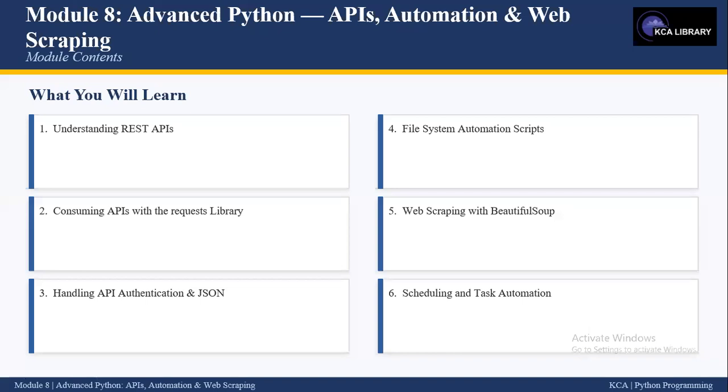What you will learn. This module covers 6 key topics. We begin with understanding REST APIs, followed by consuming APIs using the requests library. We then cover handling API authentication and JSON data, file system automation scripts, web scraping with Beautiful Soup, and finally scheduling and task automation.